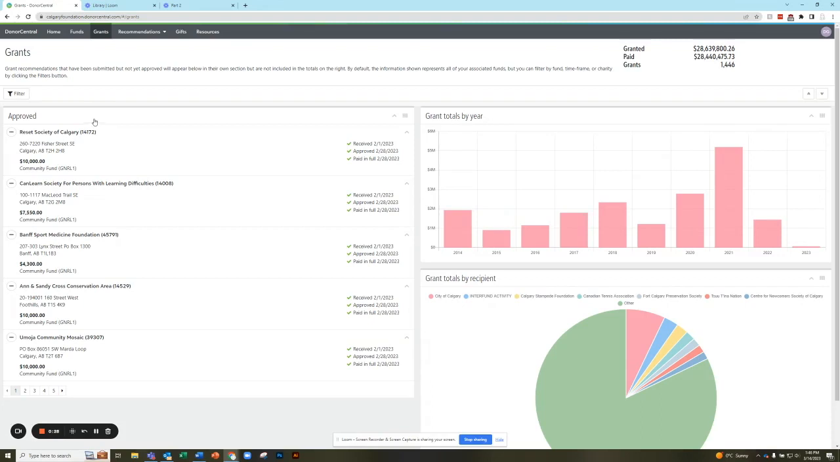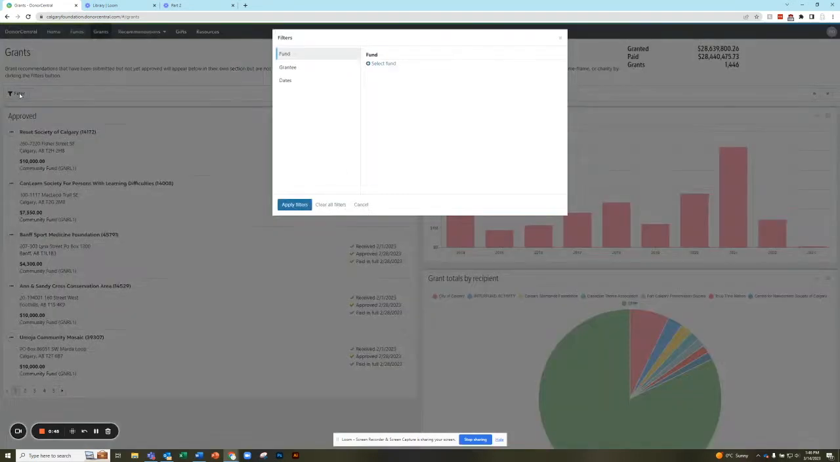If there are grant recommendations that have been submitted but not yet approved, those will appear below in their own section. Again, it can take 2 to 4 weeks for grants to be processed. By default, these amounts show by calendar year. You can change the dates by clicking on the Filter button. This will allow you to view information in a few customized ways.